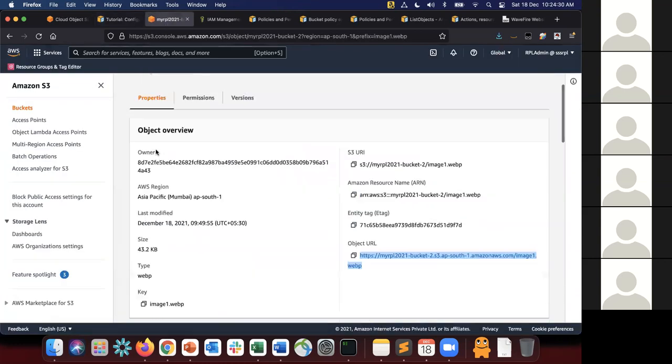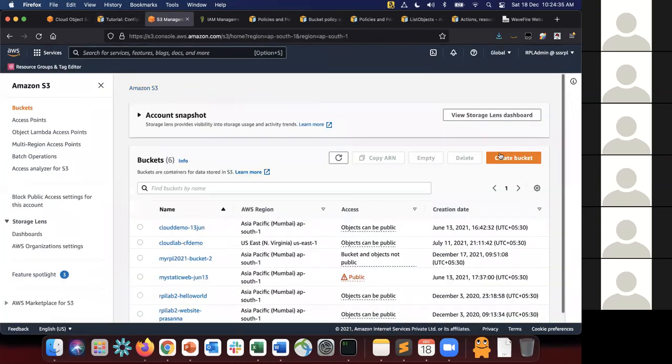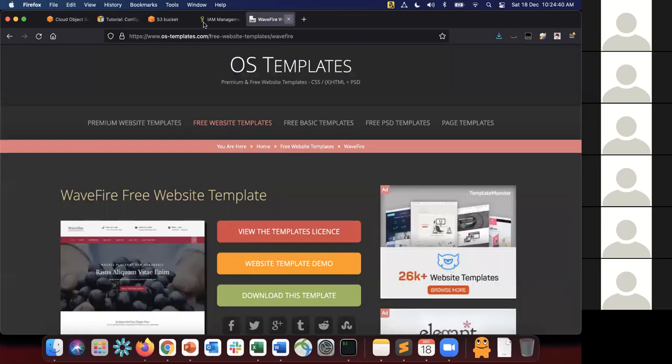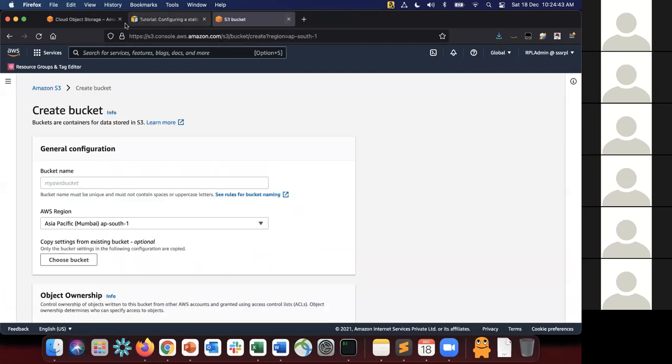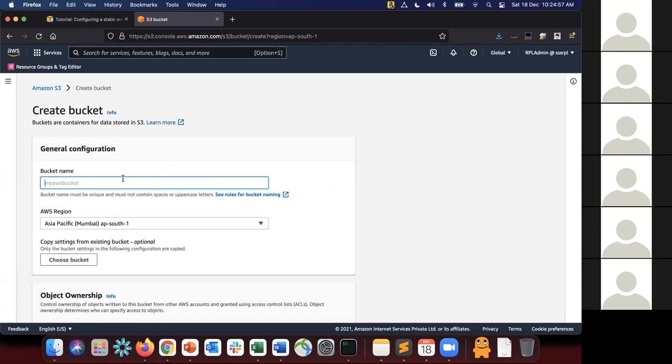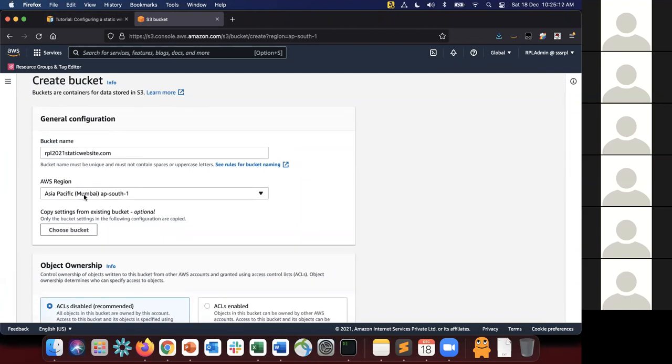So I'm going to my S3 console and I'm going to say create bucket. I'll close all the other tabs just to avoid confusion. Here, just create a bucket and you give a bucket name, right? For example, example.com, but you will not find this example.com available. So instead you can say RPL 2021 static website.com. That's the name that I'm giving to my bucket, and choose AWS region as Mumbai.